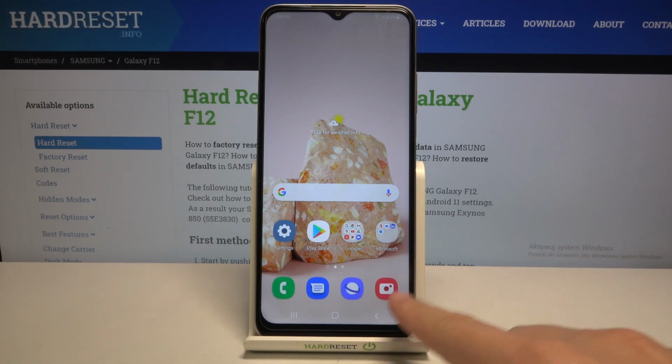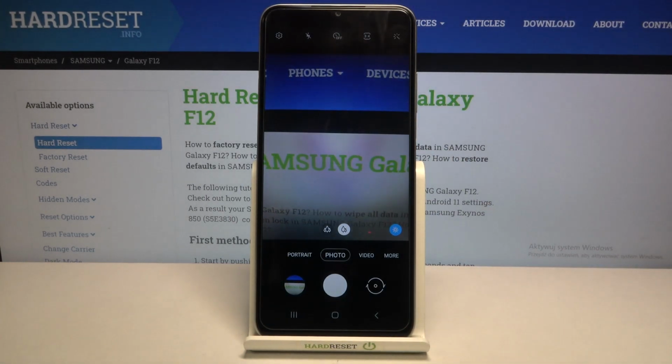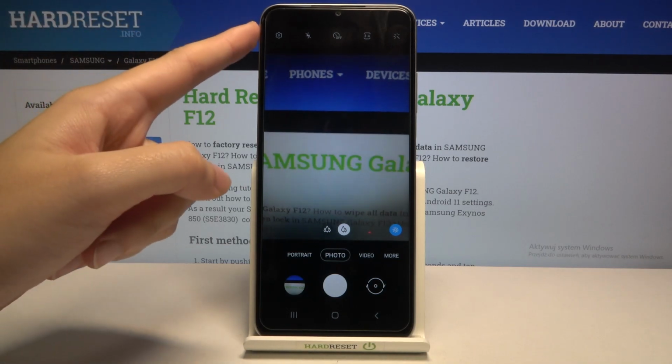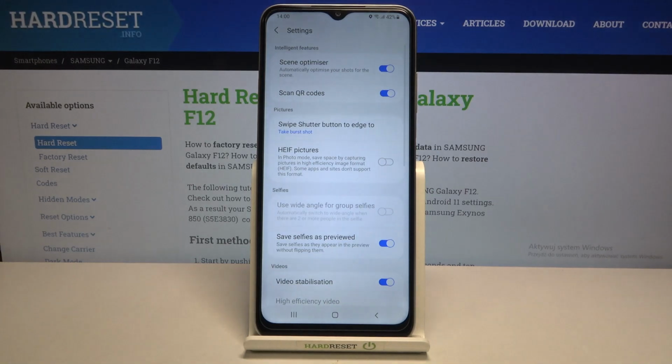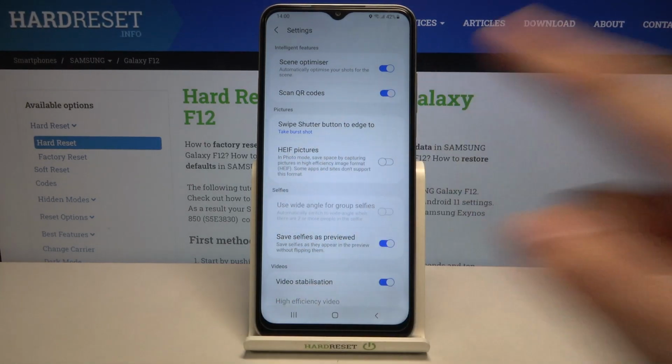So let's start by tapping on the camera button to open it, and for now we are on standard photo mode. From here let's go to the left corner button. When we pick it we can open the advanced camera settings. Now we have to focus on the selfies category.